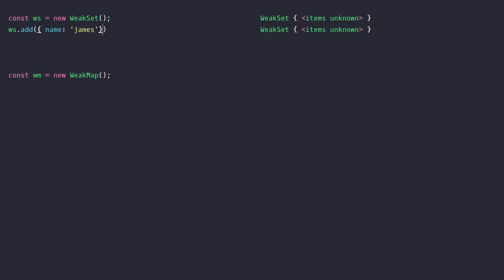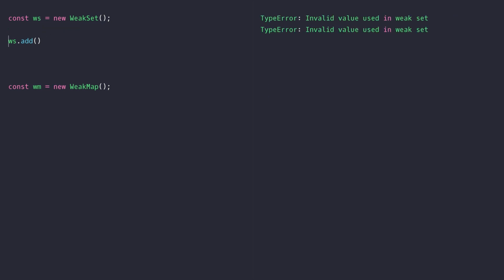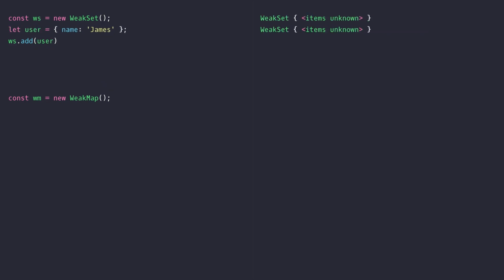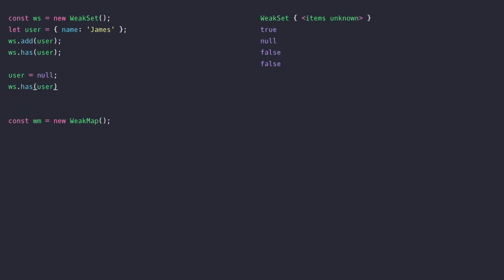So adding an object directly to a weak set like this isn't ideal because we can't actually remove the object from memory. So let's create that inside a variable instead. And so we can check if the set has the user object inside it. And when we destroy the user object by setting it to null, calling the has function again shows us that the user object has been removed from memory and also the weak set.